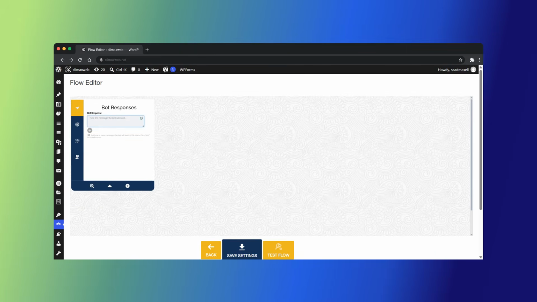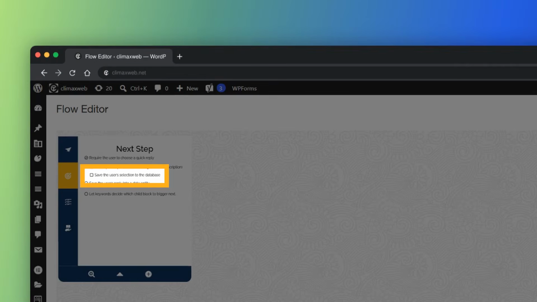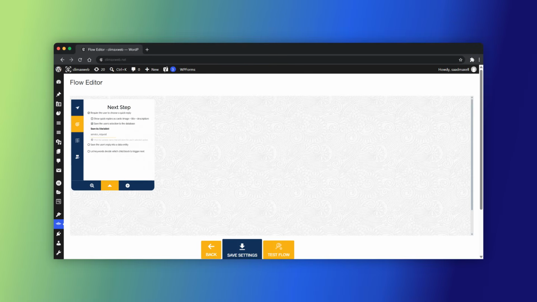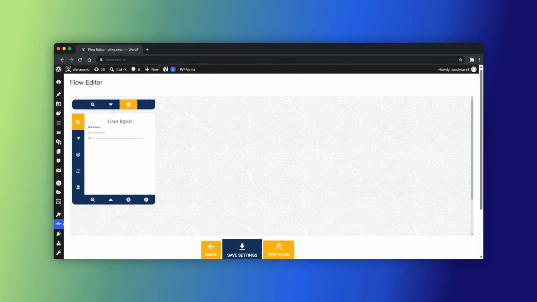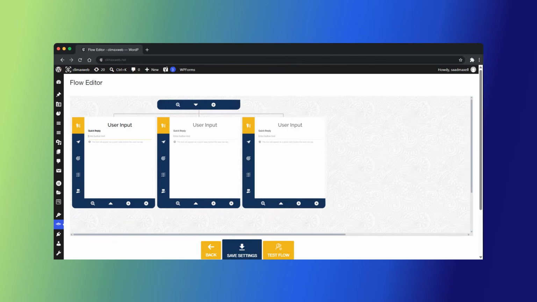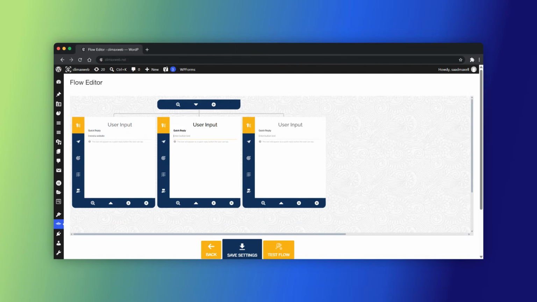First, we'll add a simple greeting asking the visitor what they need help with. Enable this option to save the user's quick reply selection to the database. We'll store that selection in a custom field called service request. Our first option is I need a website, which is the path we'll follow in this tutorial.